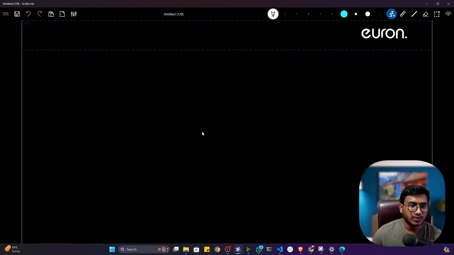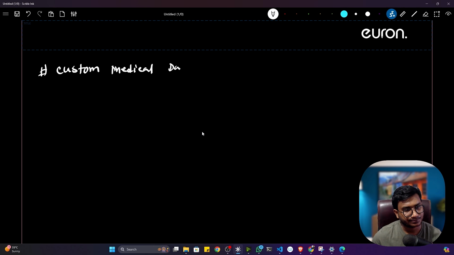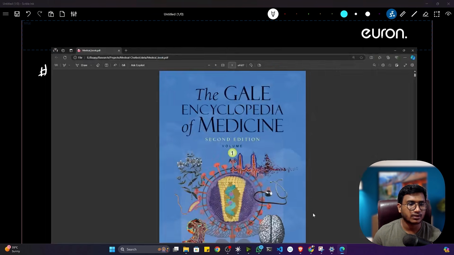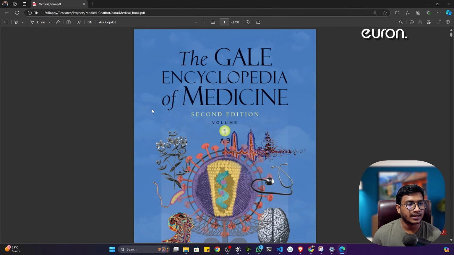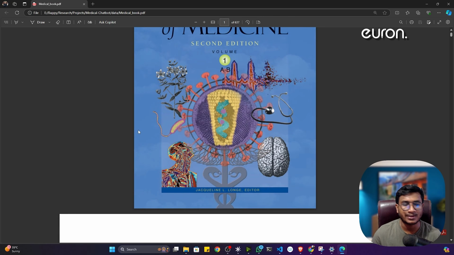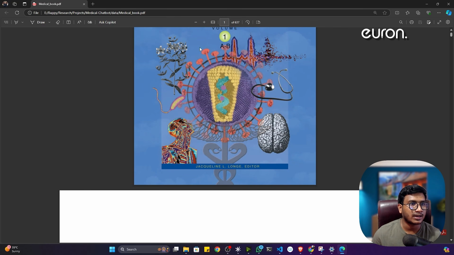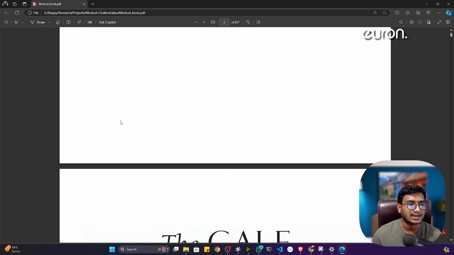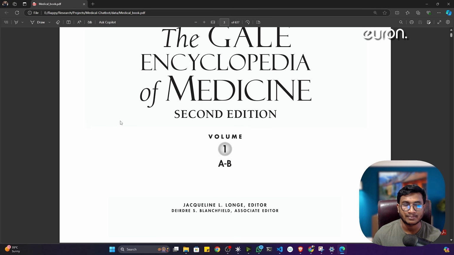So guys, as I already told you, we'll be using our custom data here, custom medical data. Let me show you, I'm having one entire medical book. So guys, you can see this is the book. The book name is the Gale Encyclopedia of Medicine, second edition. You can also search on Google, you will get this book. And it is having around 637 pages. It's a very big book, and it has all kinds of information regarding the medical.